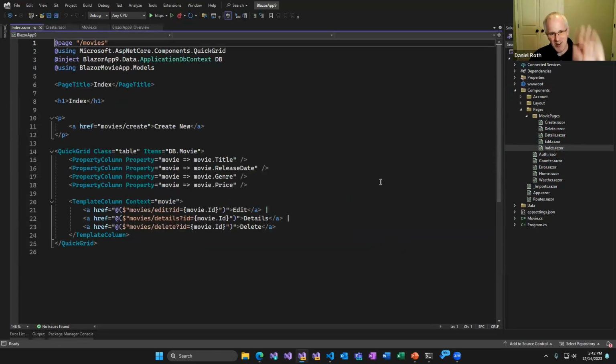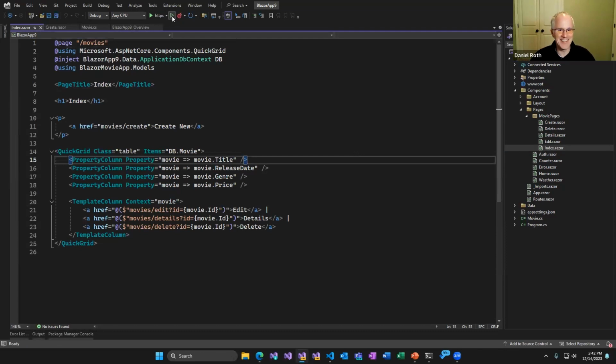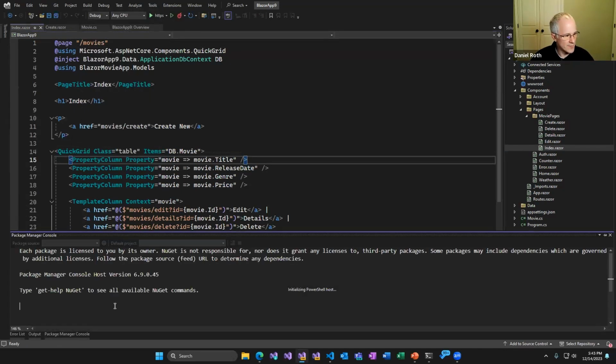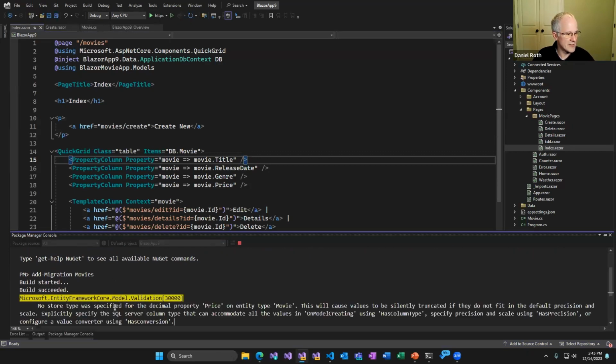Preview feature, so some bugs may still exist. It just generated all these pages for me. And I also want to be able to store my movies in the database, so I need to also run a migration to apply the movie schema. So let's do that real quick. Let's do add migration, movies, and then update the database with the migration.